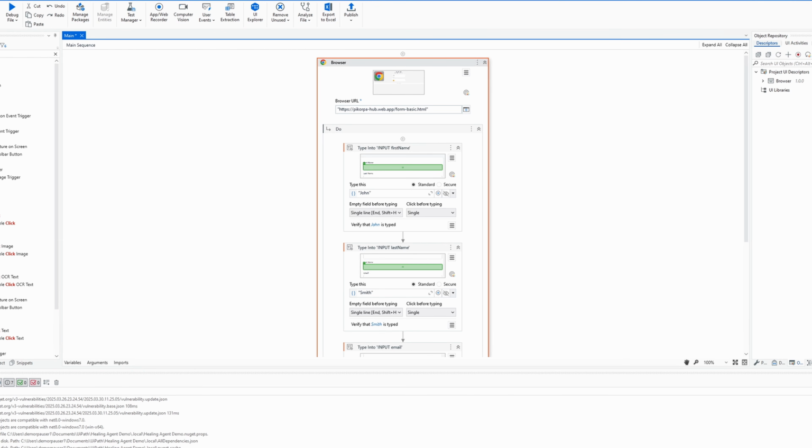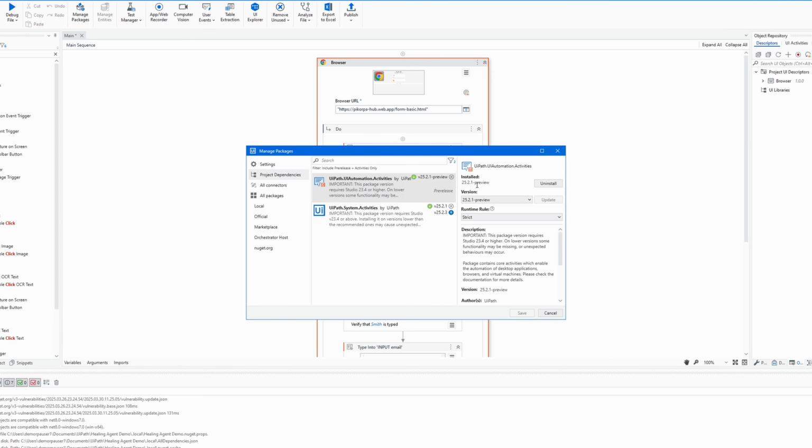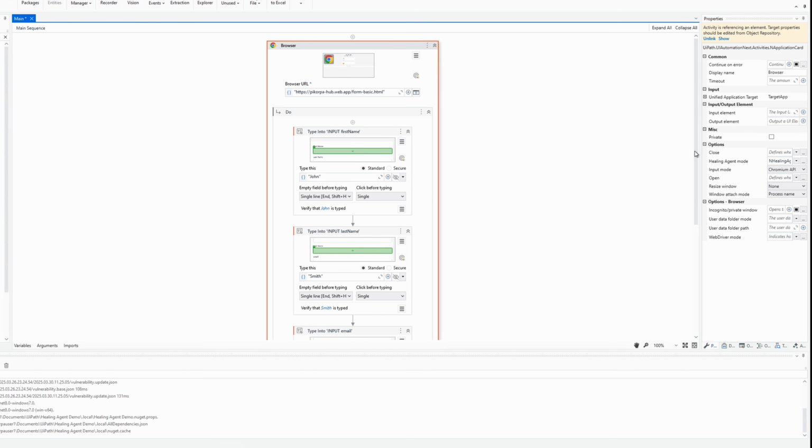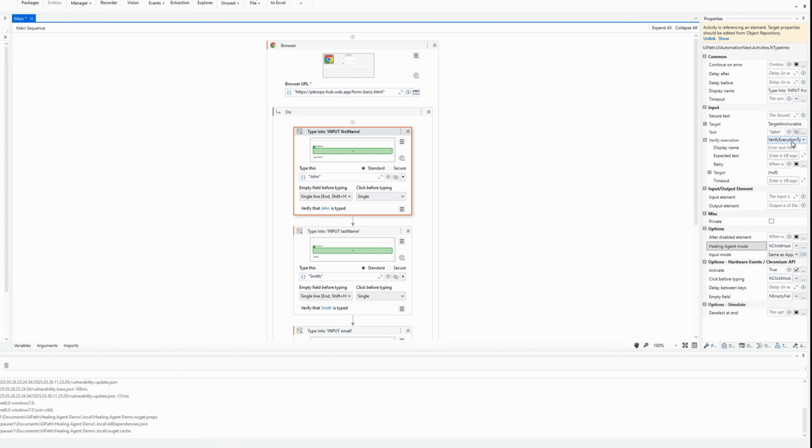Let's now make sure the package version is correct. As you can see, I'm using version 25.2.1 preview, so it meets the healing agent requirements. Also, remember to enable the healing agent mode option. And for it to work properly, activities should also have verify execution turned on.